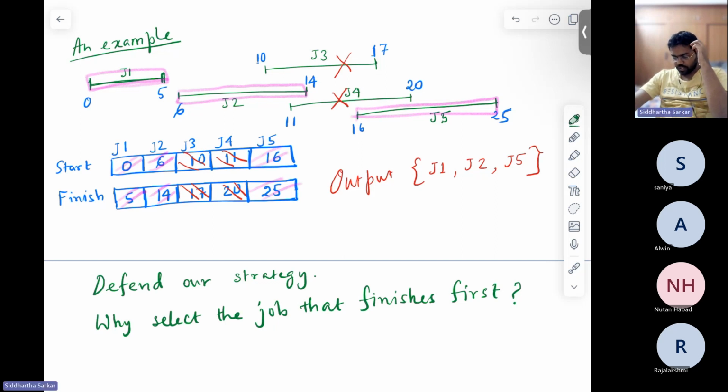So basically, we need to argue that in an optimal solution, that means in the best solution, the set of jobs. So you are selecting a set of jobs and you are claiming that you have selected the maximum number of jobs.